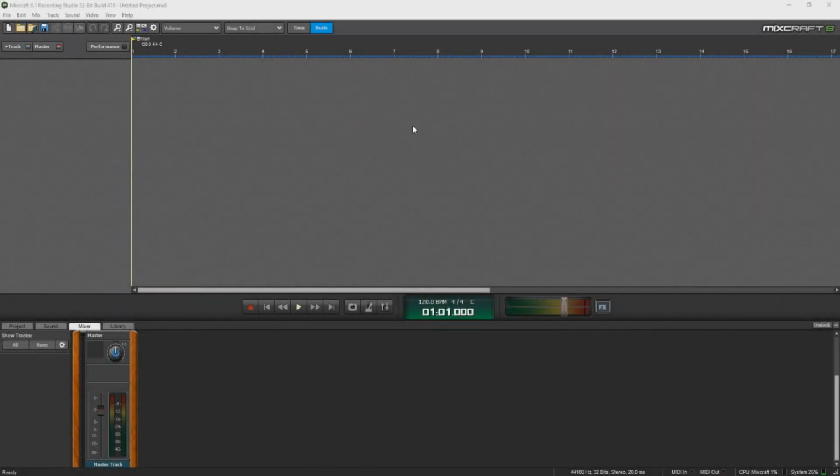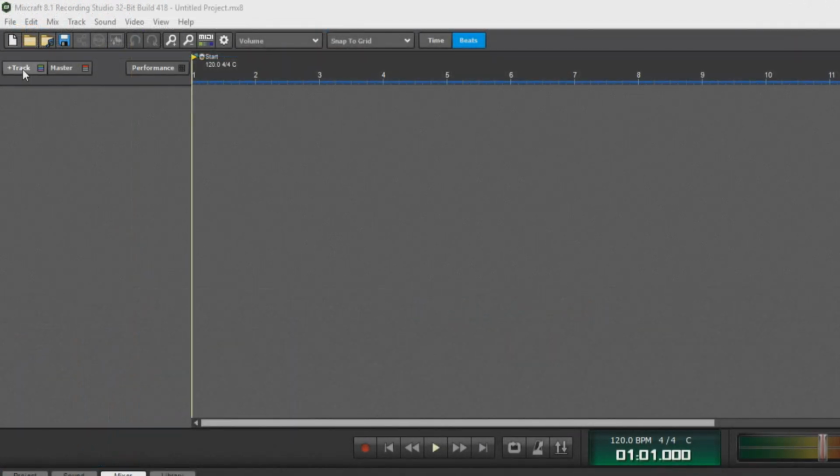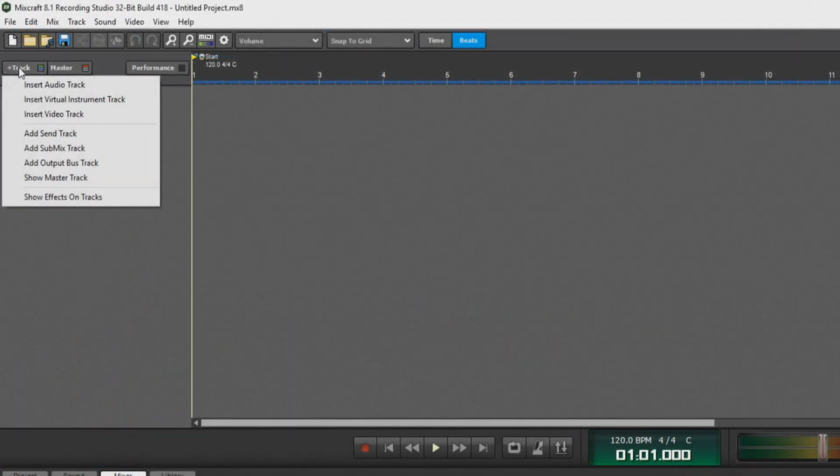We are going to start with a blank Mixcraft project. There aren't even any tracks yet, other than the master tracks seen here at the bottom in the mixer. In order to use the plugin, I will first need to create a track that we can apply the plugin to. You can do this by pressing the Add New Track button here and selecting Insert Virtual Instrument Track.